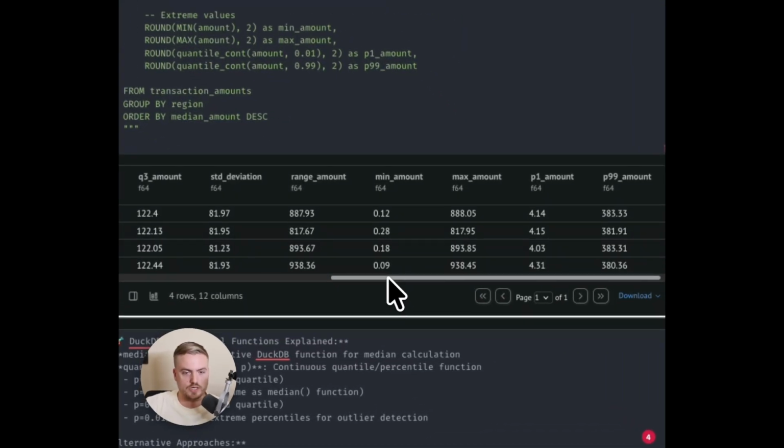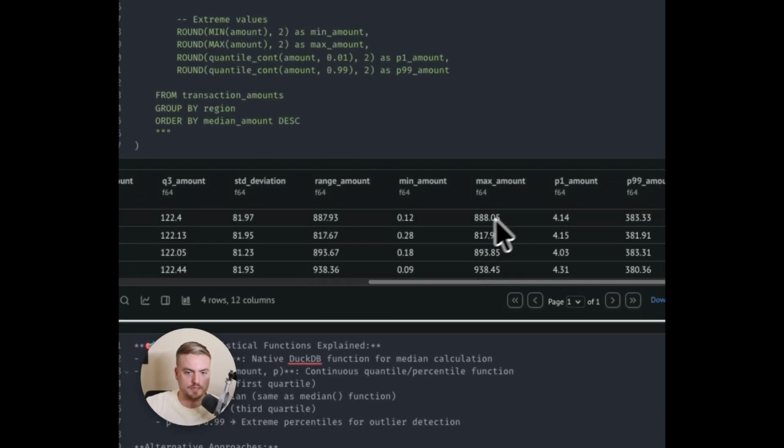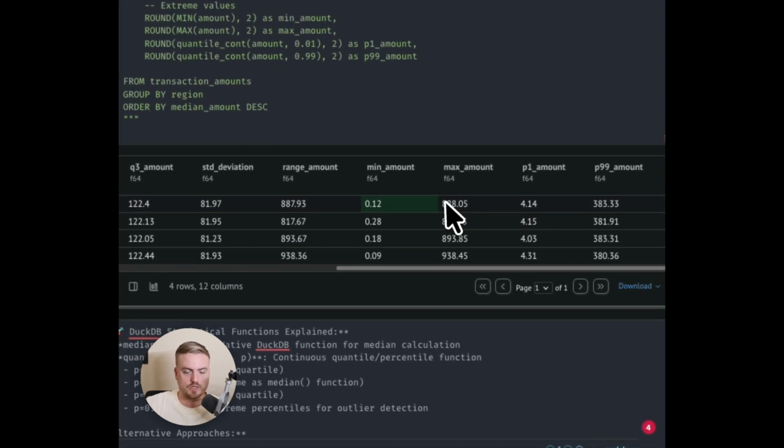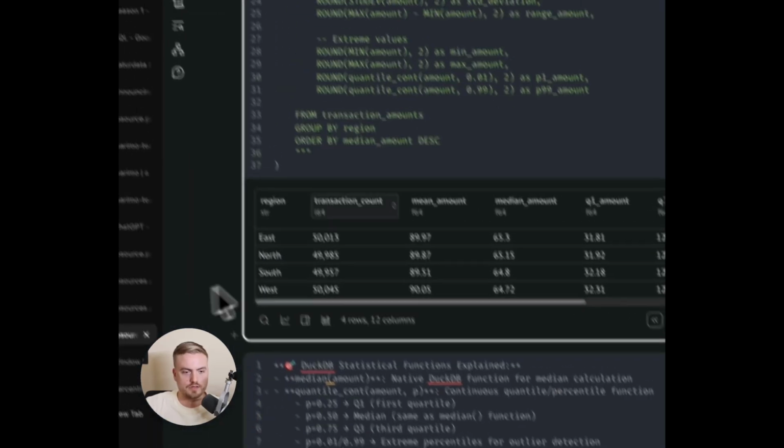So you've got your range, your min, your max, P1, P99. So again, a really big difference between your P1 and your min too. I think generally, and even from max to P99, I think there's pretty large differences there.